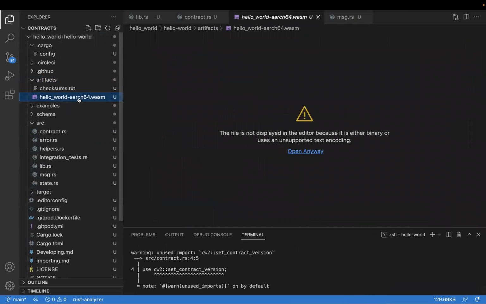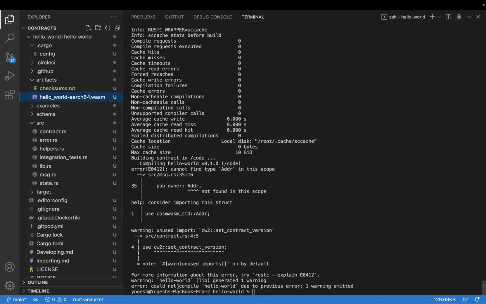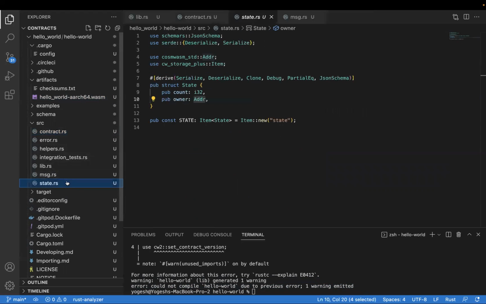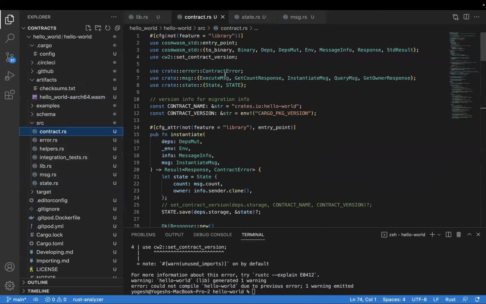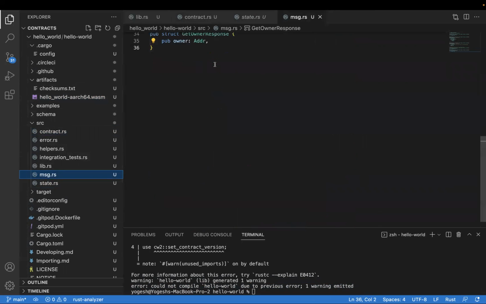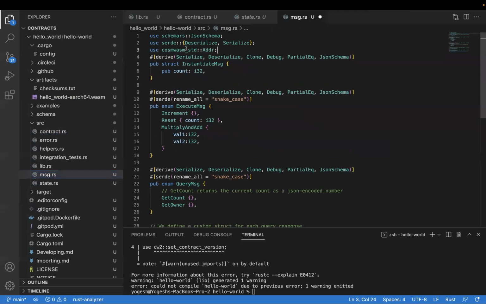How do we check that this wasm was built? Can you go all the way down? It says could not compile hello due to previous error. It's the error, not the warning. Oh, okay. Consider importing this struct. We haven't imported this, right? Right. So state... you can use this. I think it's complaining in message.rs. Yeah, we use address, right? Yeah.